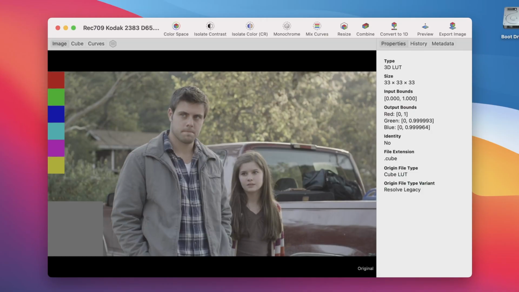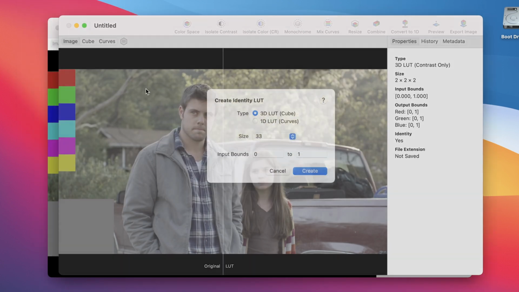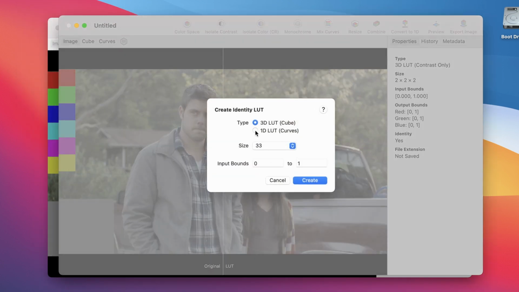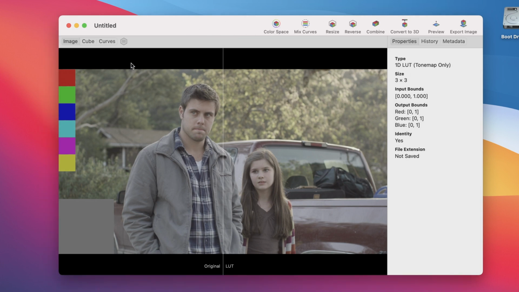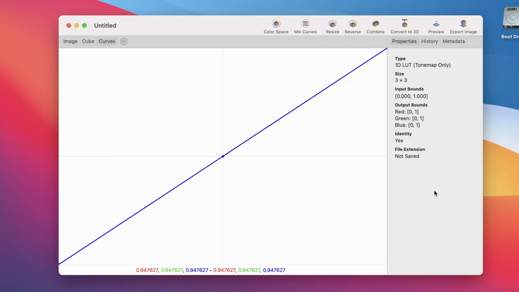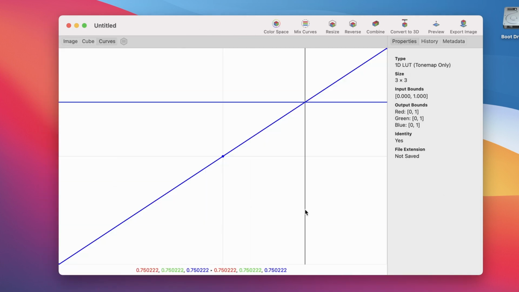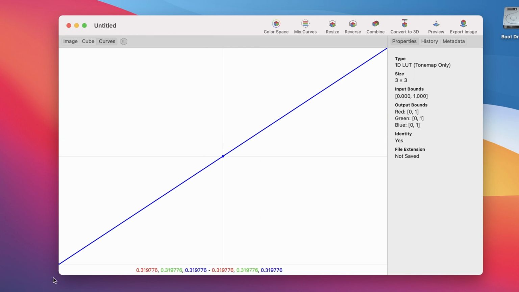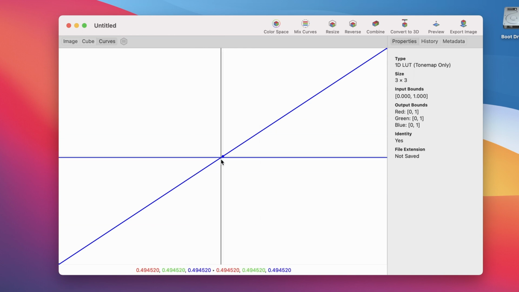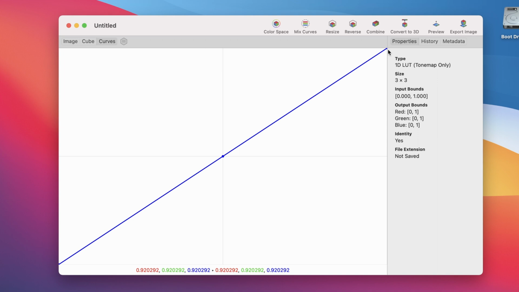So here we have Lattice, and I am going to create a new LUT for us. And this is going to be a very simple LUT. We're just going to pick a 1D LUT, and we're actually going to make it only a 3-point LUT, just so that it's incredibly simple. So I'm going to hit Create. Now if I click on over to the curves, you'll see that this 3-point LUT has, well, 3 points to it. 1 point representing the black, 1 point in the middle, and 1 at the top with white.